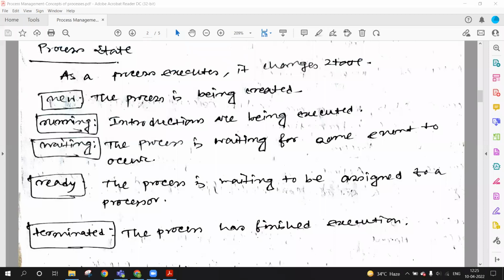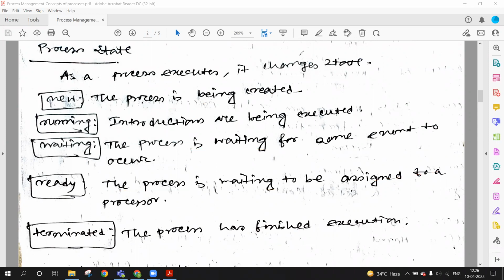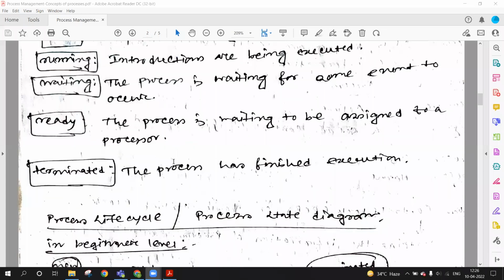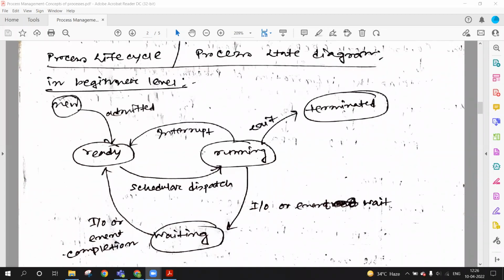Okay, so there are some process states. The first one is new: the process is being created. Running: instructions are being executed. Waiting: the process is waiting for some event to occur. Next is ready: the process is waiting to be assigned to a processor. And terminated: the process has finished its execution. This is called termination. So this is the process life cycle at a beginner level, the basic structure of the process life cycle.